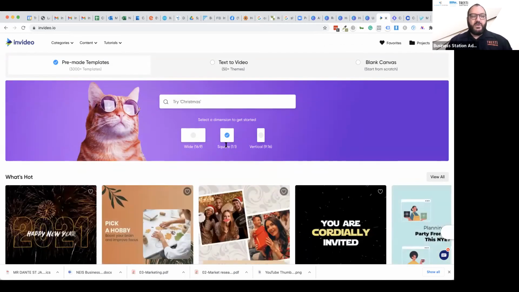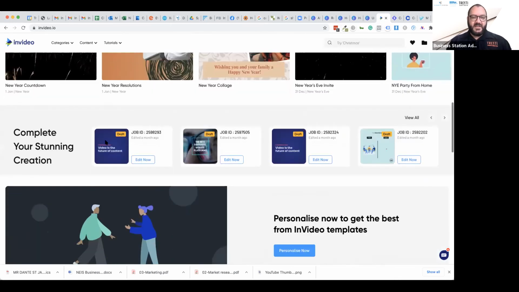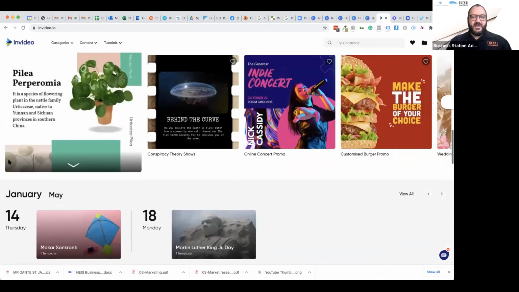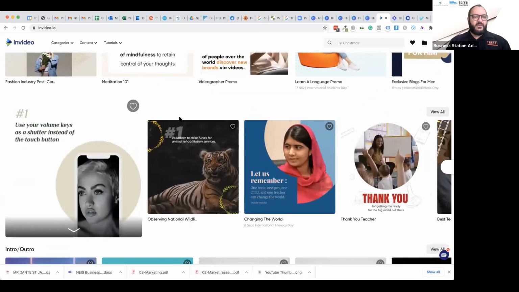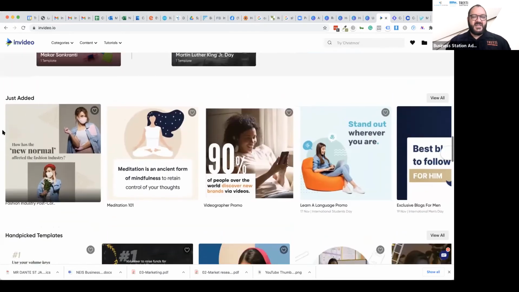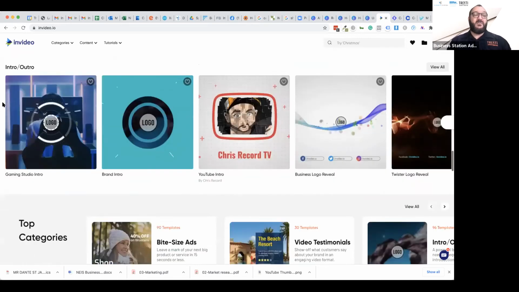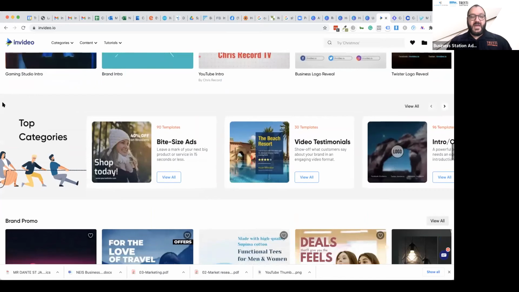I can then look for something that's in the category of listicle. So I can create a stunning location here. What I want to do is look down until I find a category called listicle. So you've got different categories in here, handpicked templates. You've got just added, so brand new ones they've just added to the collection. They're adding stuff every month, so the collection is getting bigger and bigger. Intros and outros to videos as well. Their top categories are all around here.